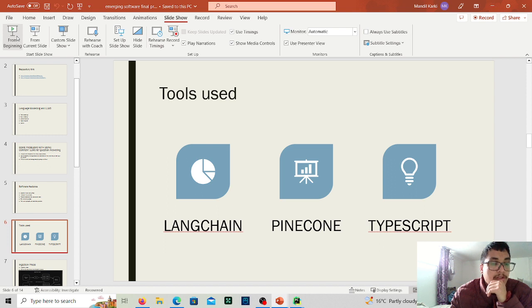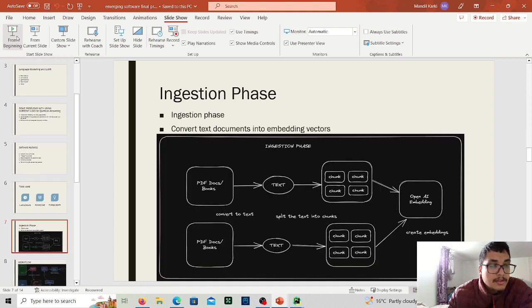Pinecone is a vector database for storing our embeddings, and TypeScript is the JavaScript framework that we are using to create the front end and back end for the project. So this is the basic architecture.